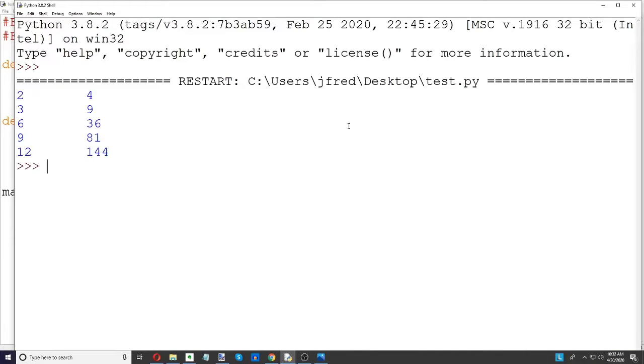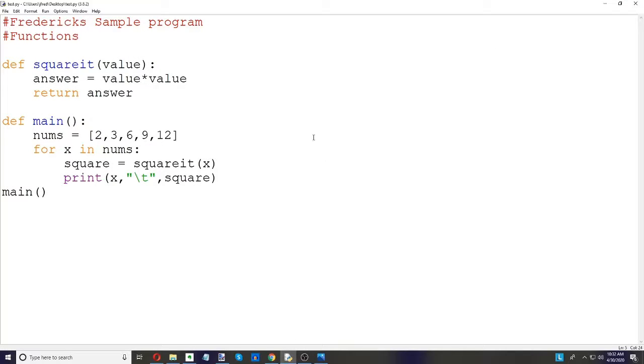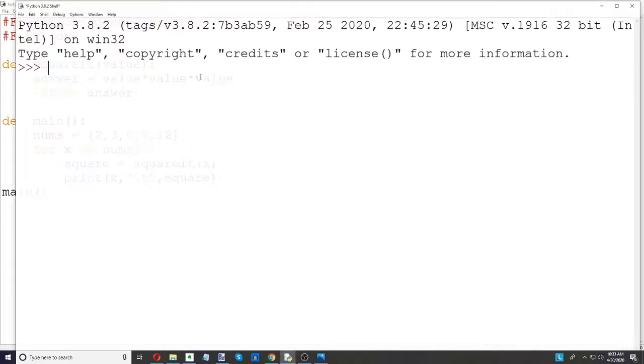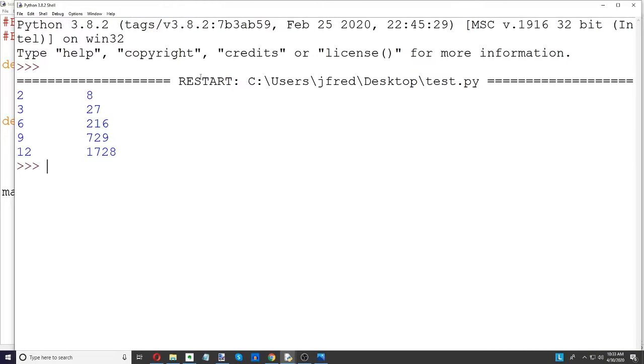Yep, those are returned and squared. 2 squared is 4, 3 squared is 9, 6 squared is 36. It's doing exactly what we would expect it to do. So this isn't a terribly complicated one. And we could have it do anything in here. We could have it return a cube if we wanted. I know we called it square, but we can do that. We can change the math to be whatever we want. So 2 cubed is 8, 3 cubed is 27.